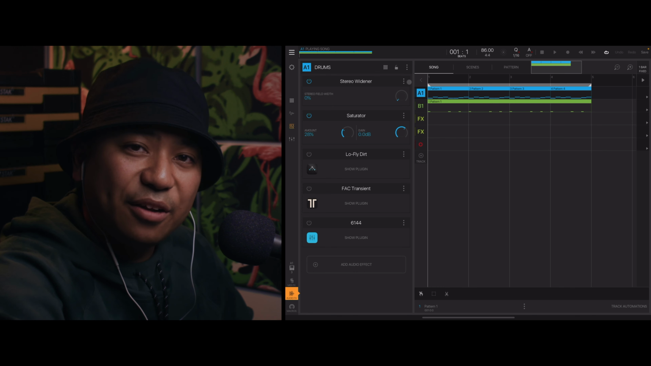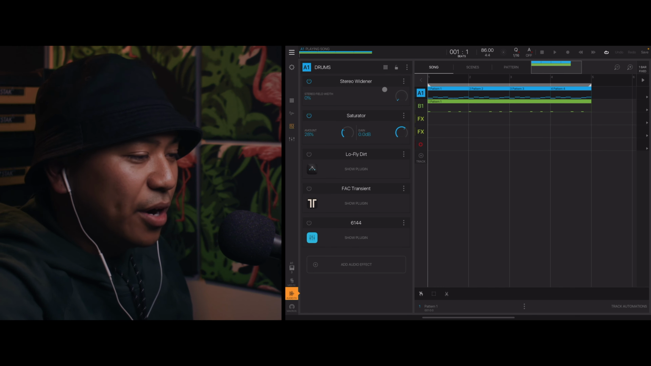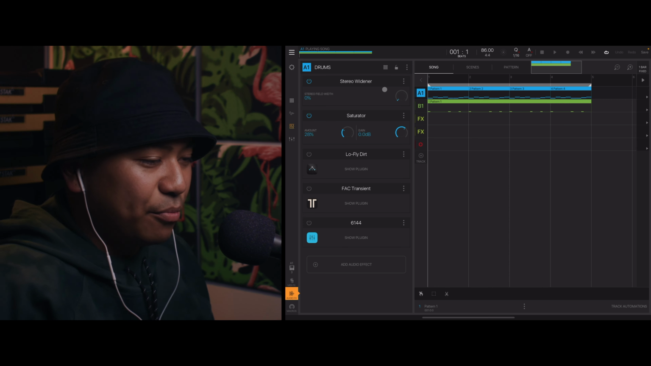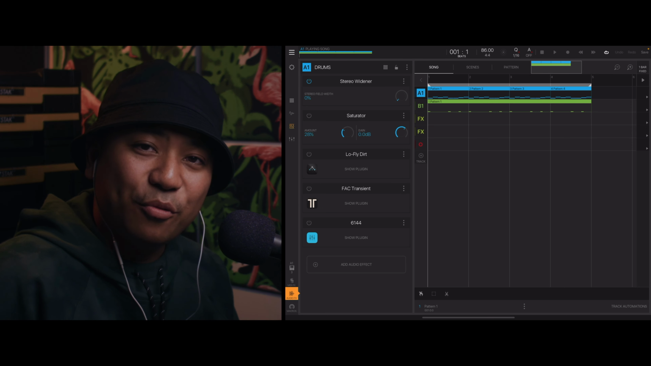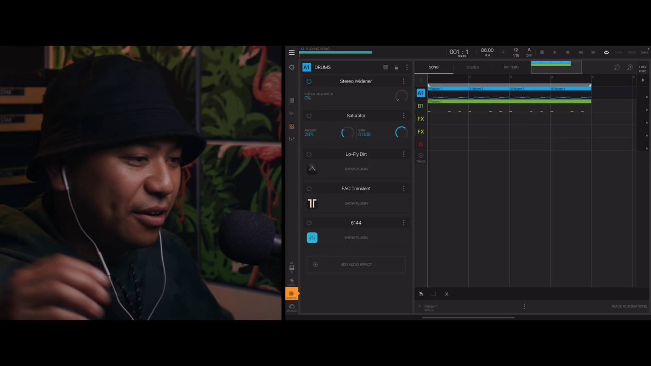So the first thing that I added was a stereo widener within BeatMaker 3's effects, and I did this because I wanted to create a mono signal for the drum track. When you listen to the original drum break, you hear the drums coming out of the left and the right speaker, and I didn't want that. I wanted all the drums to hit right in the center and not panned all over the place.